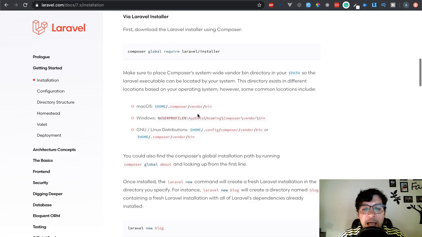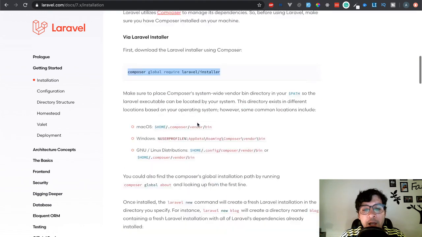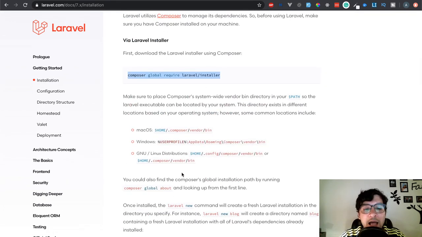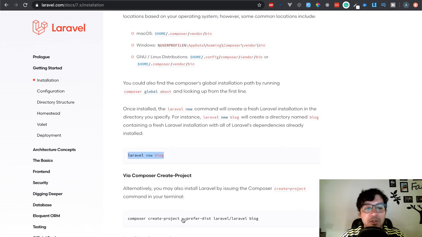So the first thing you're gonna have to do is install it using Composer. You can either install the global installer with Laravel, and then after you do that, you can just do laravel new blog. I usually just do it straight with Composer.